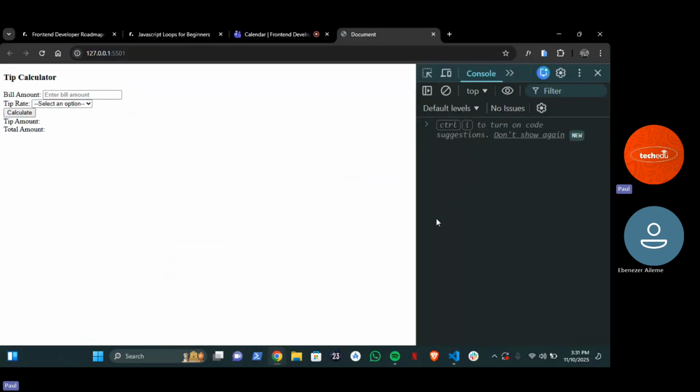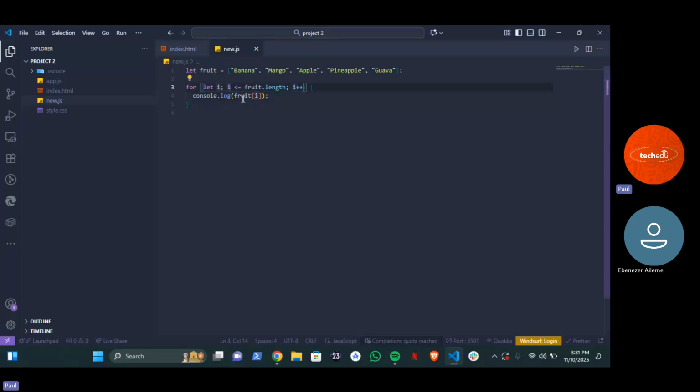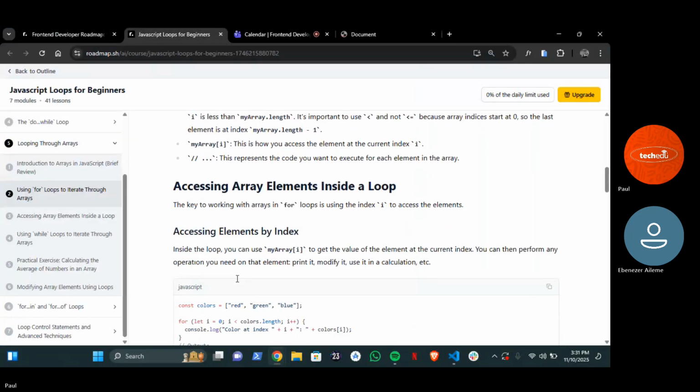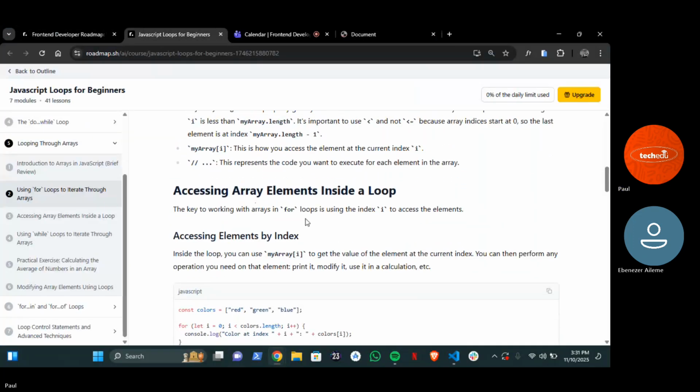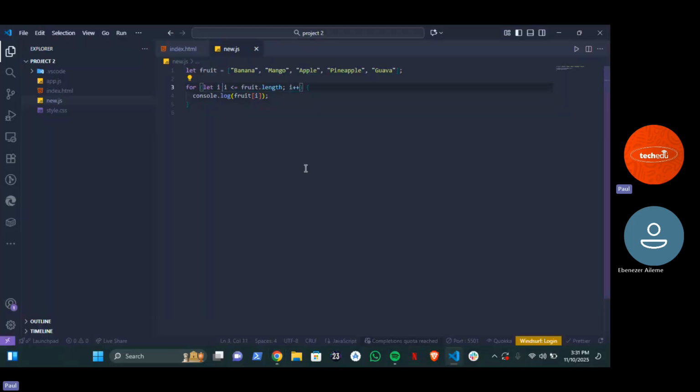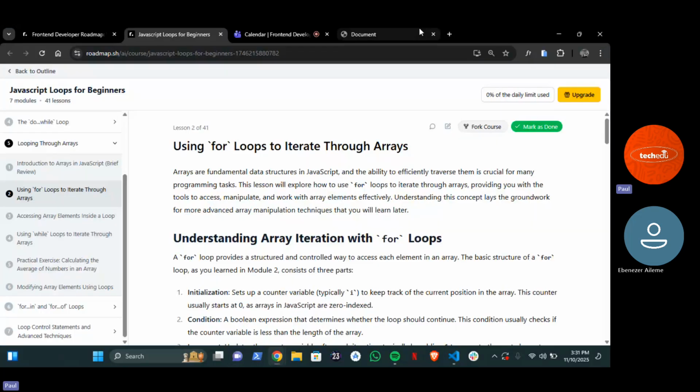So if I control R, it's still not working. So we have what? Fruit I. This should actually work. No, let us make it equals to 0, like you said. But I feel like it is something that should not be defined.